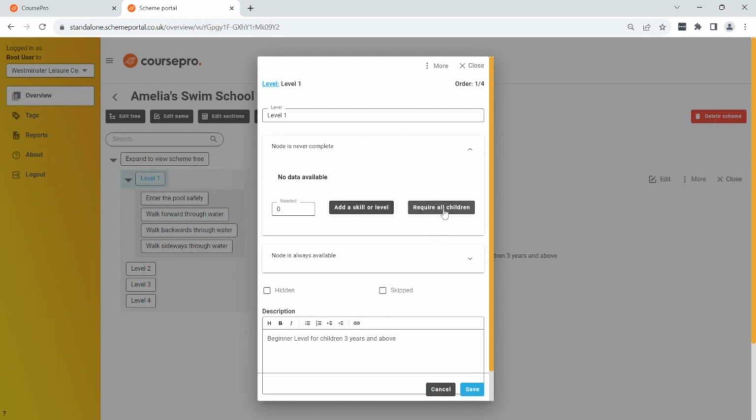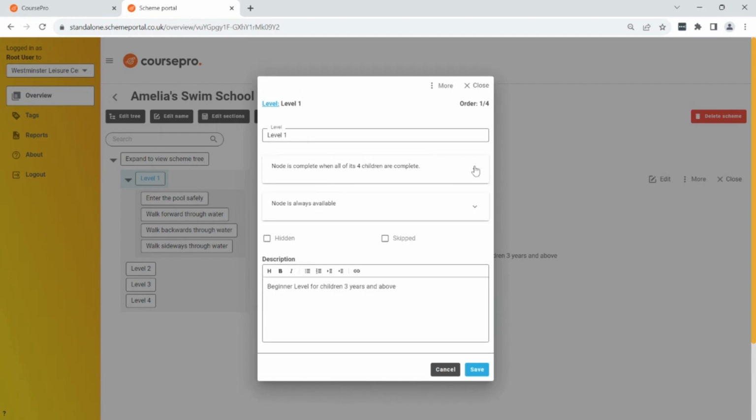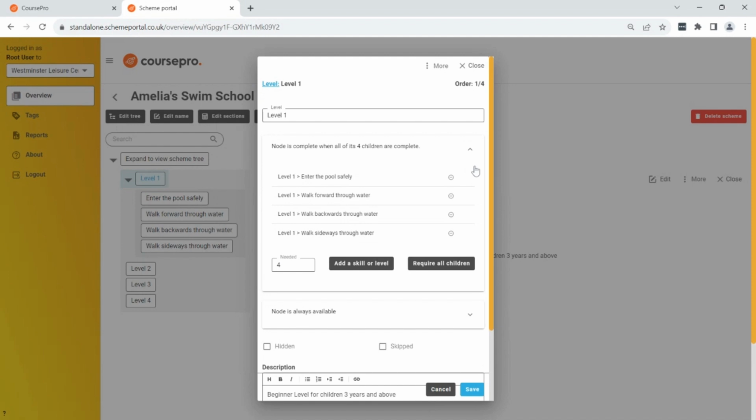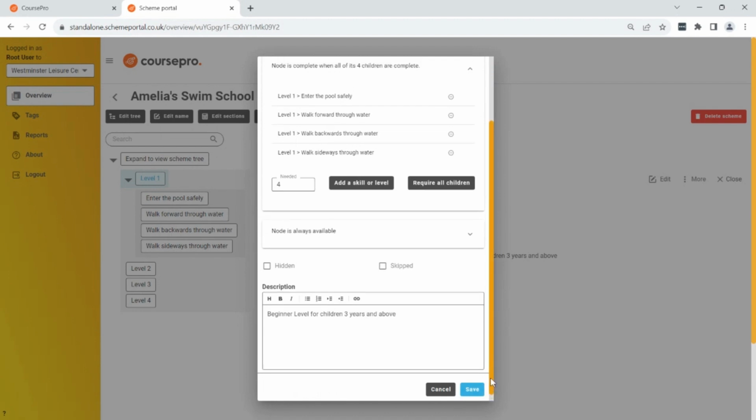So by clicking the Require All Children button, it brings through all the skills relating to this level, and the writing will change to node is complete when all of its 4 children are complete. So this is telling the system that once all of these skills that are shown have been marked to pass, then this swimmer has passed this level. If this is correct, then you can click Save.